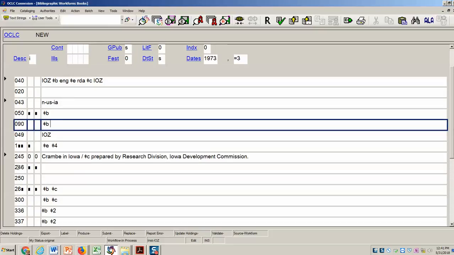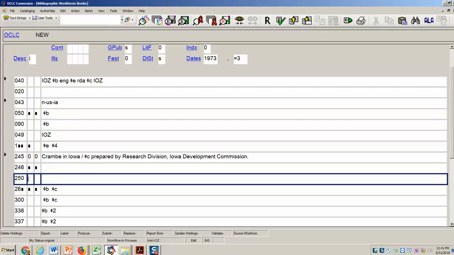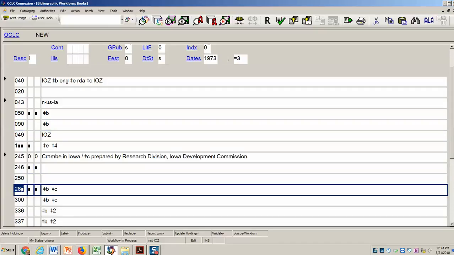246 is for another title or an added title, some other version of the title. This doesn't have anything like that. 250 is an edition statement. It doesn't have anything like that on it.